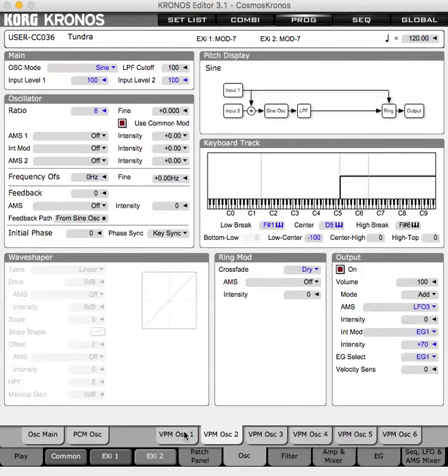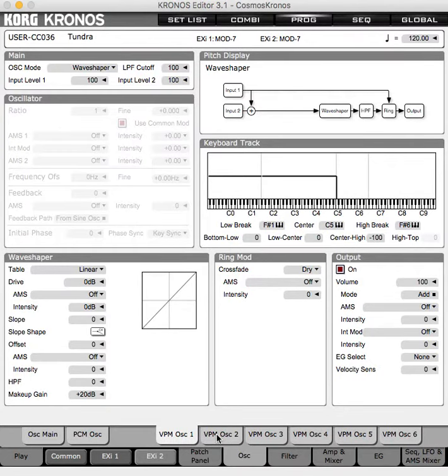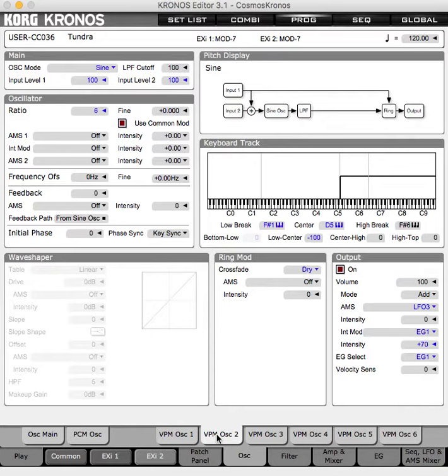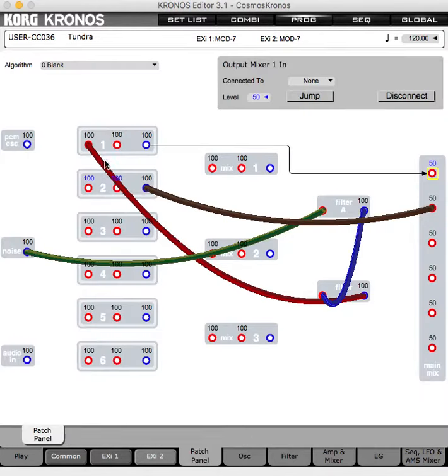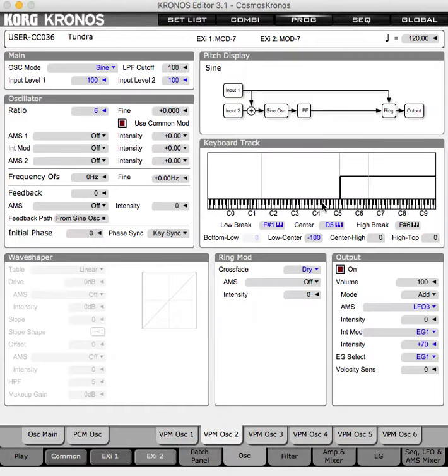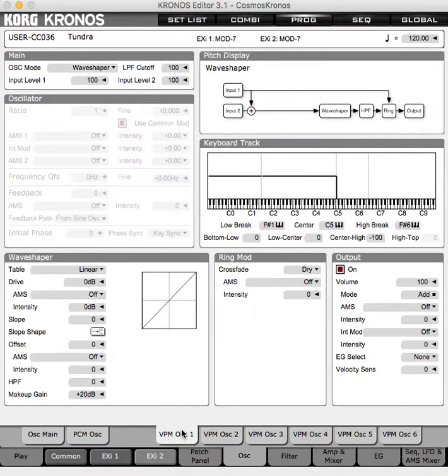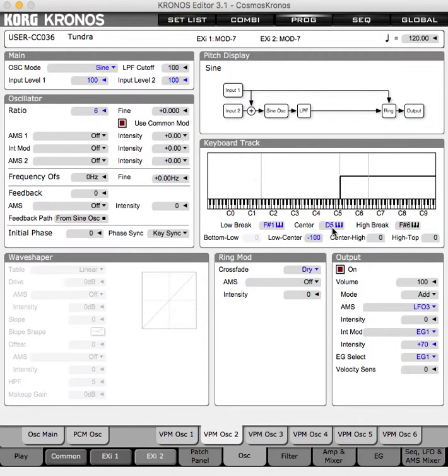And that is not right. VPM oscillator 2. Oscillator. D5. Oh, D5. C5. Nice. Cool. I think I'm going to complete it this time. I'd made a few attempts before, but didn't ever get it to completion.